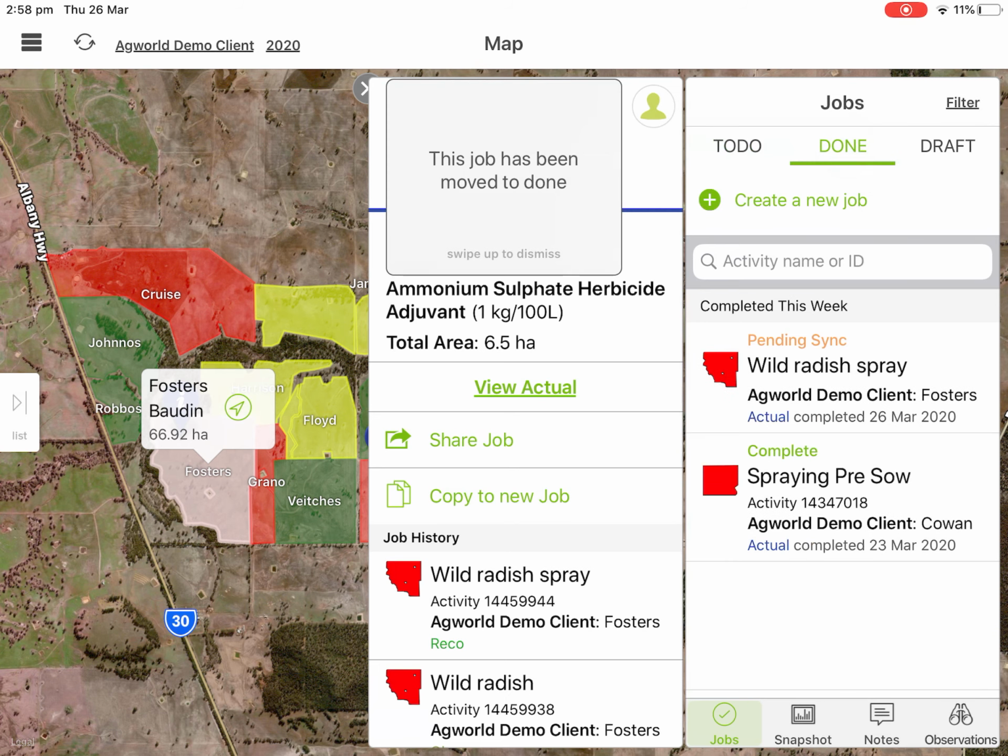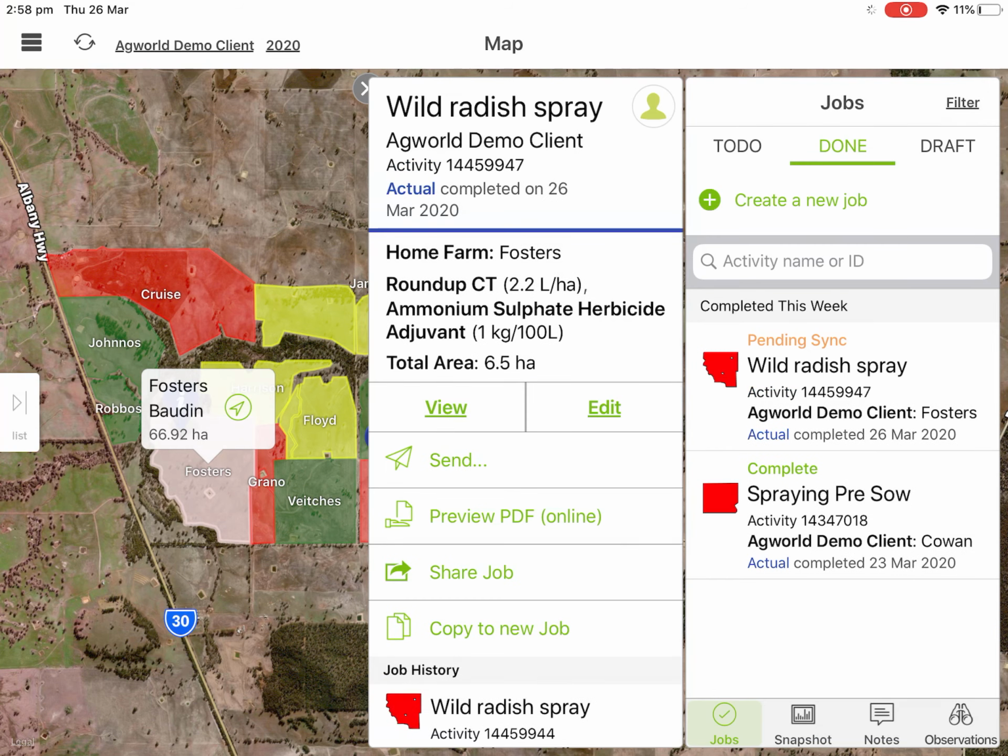It shows up there straight away where you can see it, your agronomist can see it, and the whole process from you noticing the weeds all the way through to spraying, no one's had to come in contact with each other.